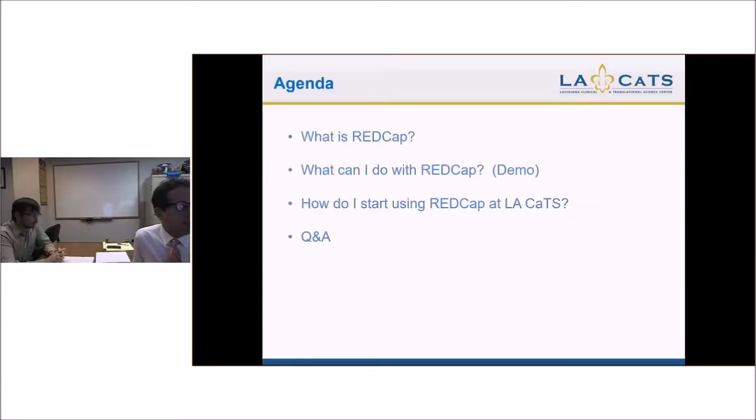And here's a rough agenda for today about what we want to cover. Just real briefly, what is REDCap in terms of what this product is in case you haven't used it before. And then what can you do with REDCap? Daniel's going to give us a demo of just some uses for REDCap and what you can actually do with it. It's a highly useful tool. And then how do I start using REDCap at LeCats? And finally, a question and answer session. If you have any specific questions about REDCap, we'll get down to those. So let's go ahead and get started.